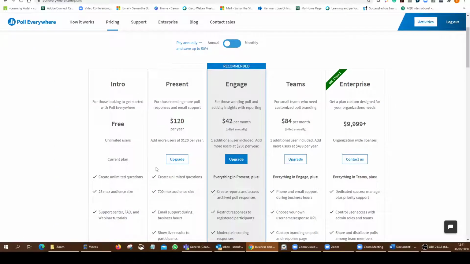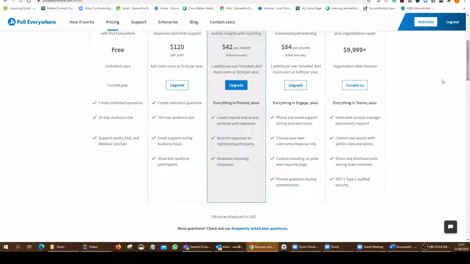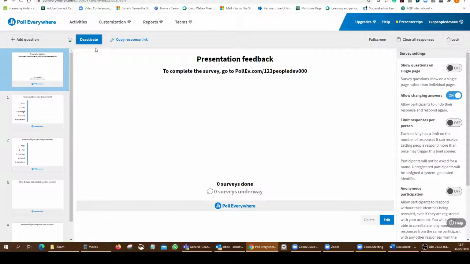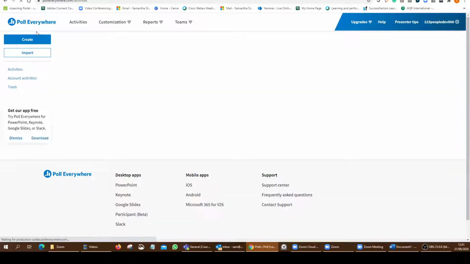But this is the free plan. This is the one that I'm on. So you've got a max size of audience 25 at any one time, but you can generate unlimited questions. So you can just generate different questions for each session if that's what you wanted to do. I love it. I use it all the time. I just think it's a great system for free.